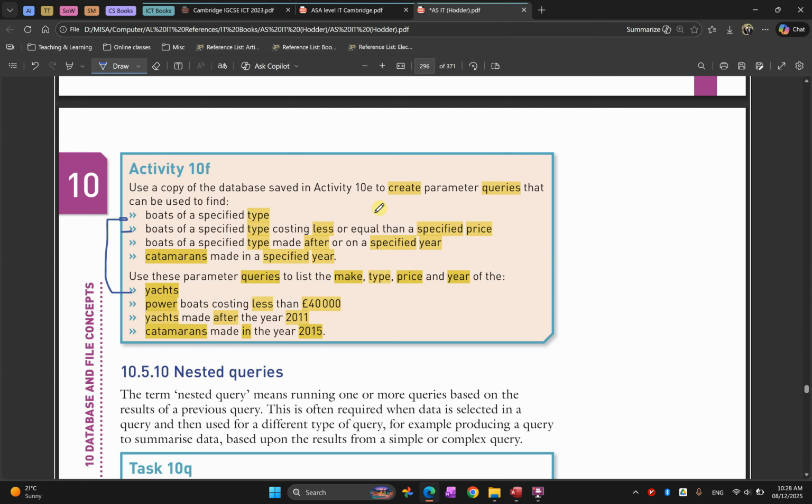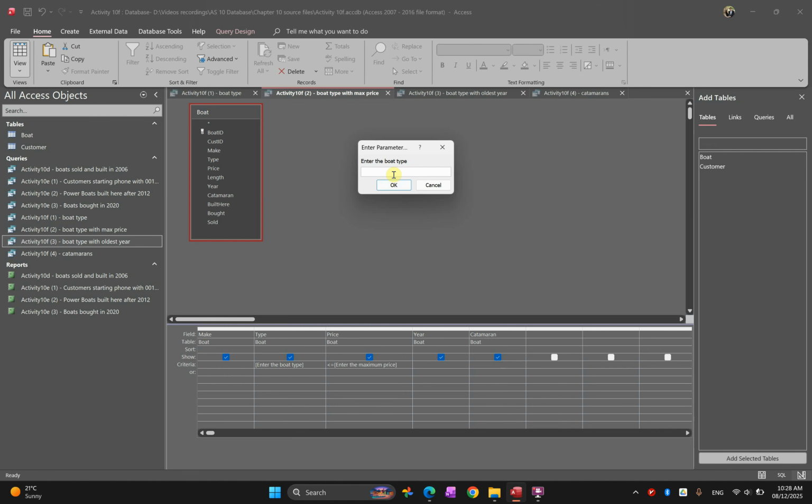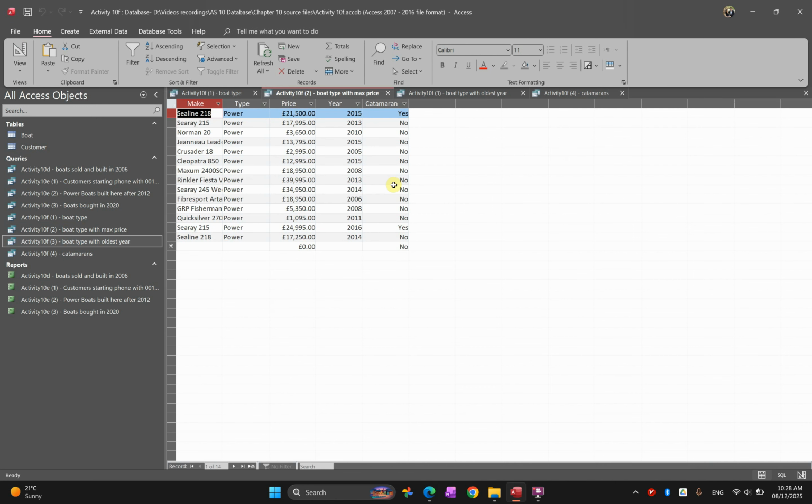And what to enter in this criteria: you need to put power boats, and the price is supposed to be 40,000 or less than 40,000. So let's put power boats and let's put 40,000 without the symbol. And as you can see, these are the results for the second one.